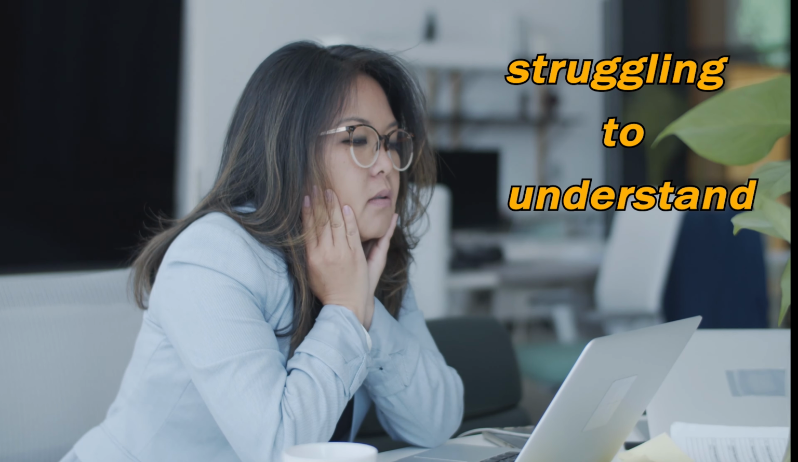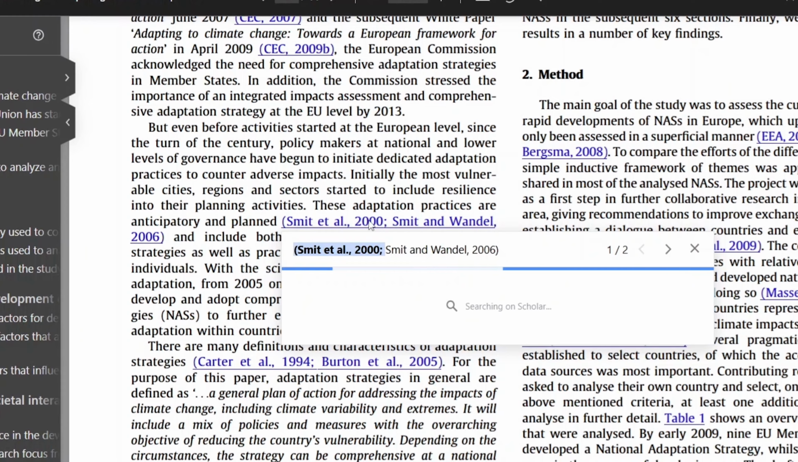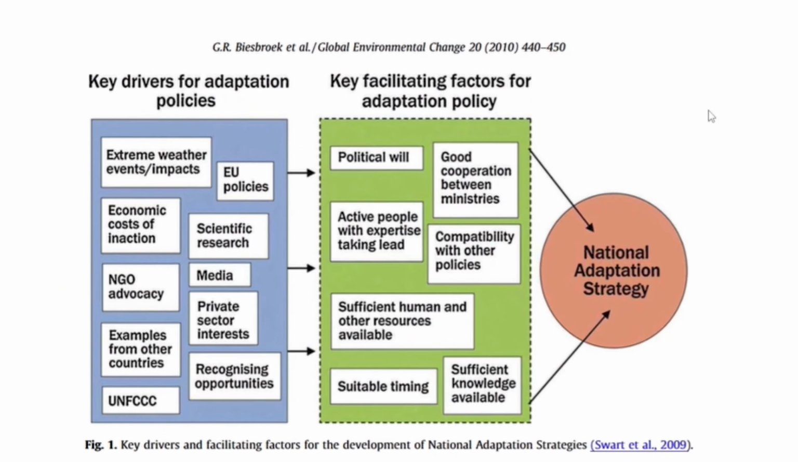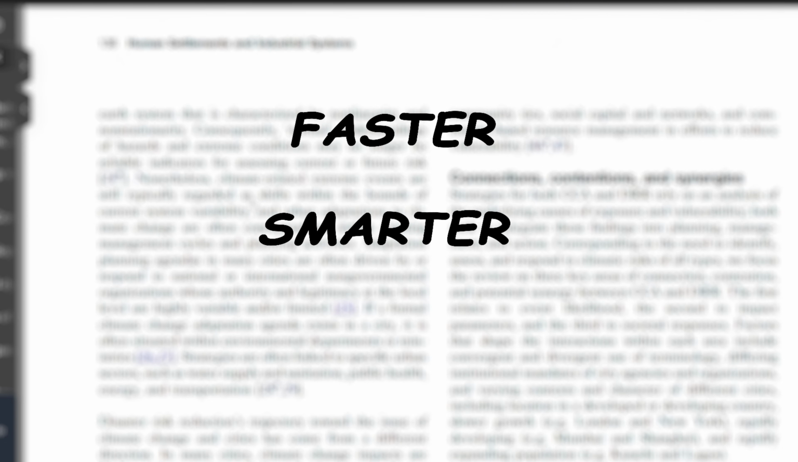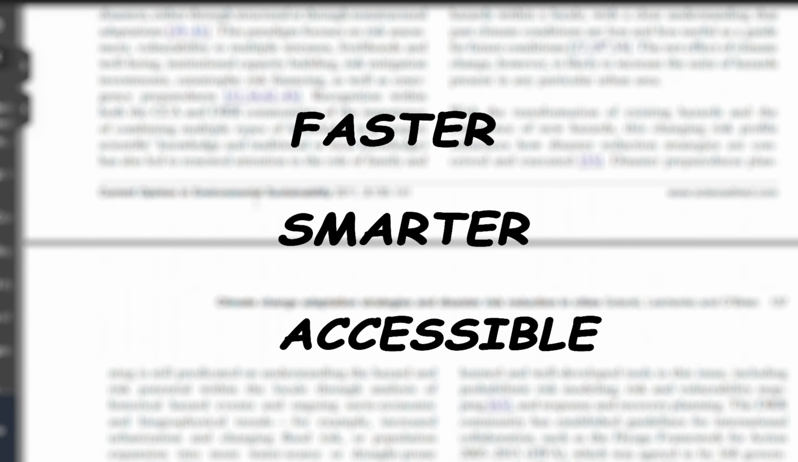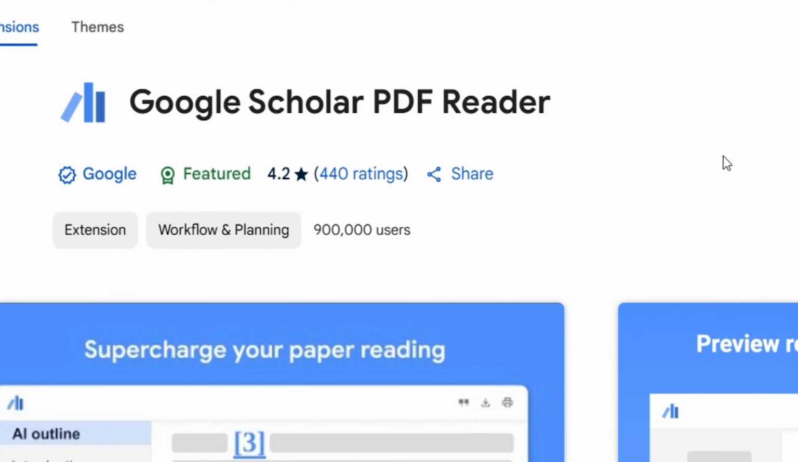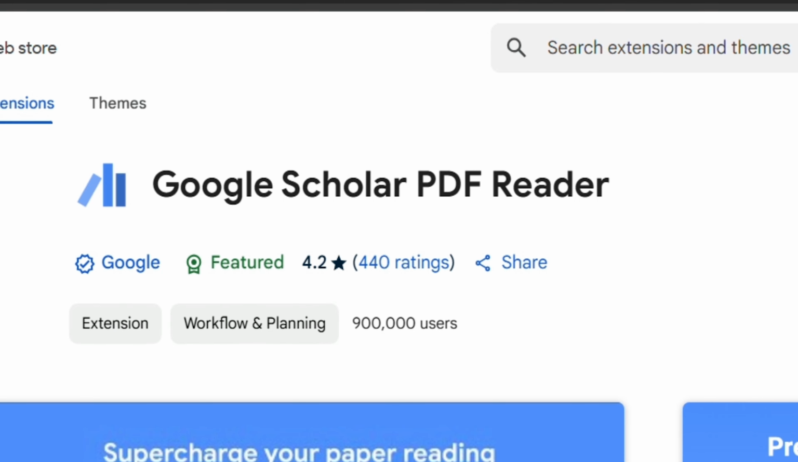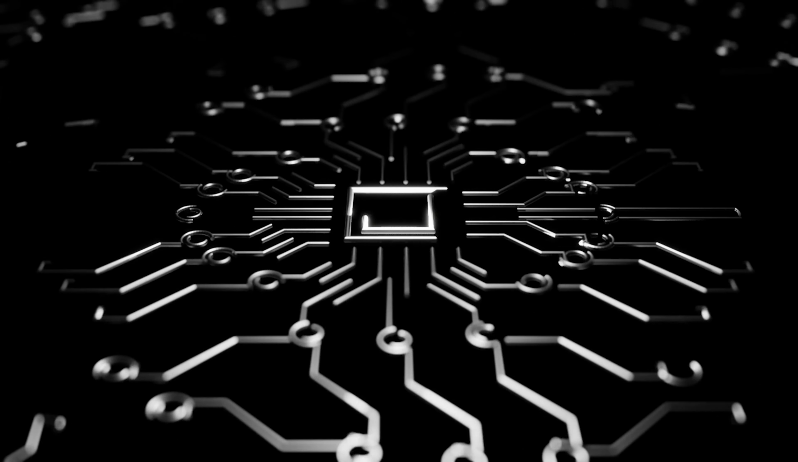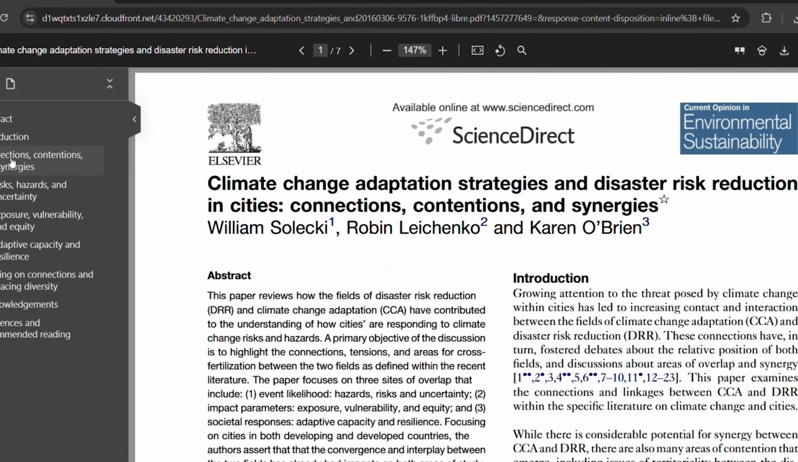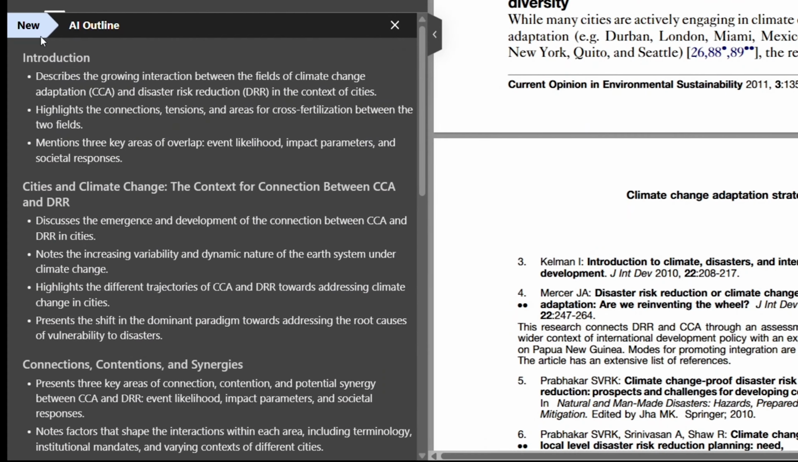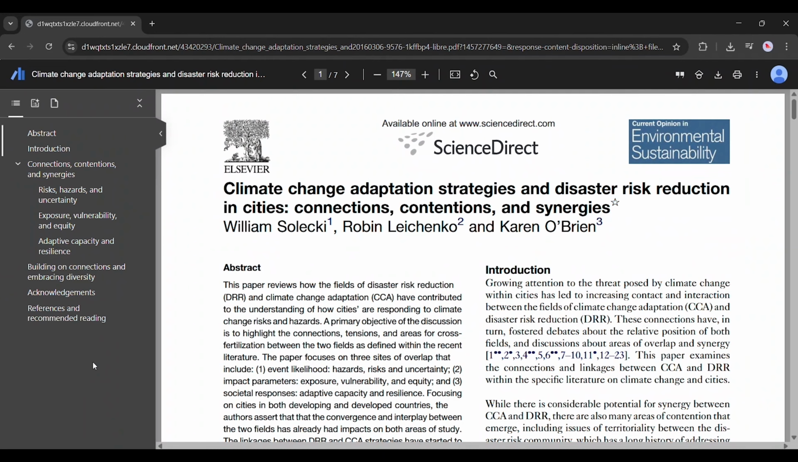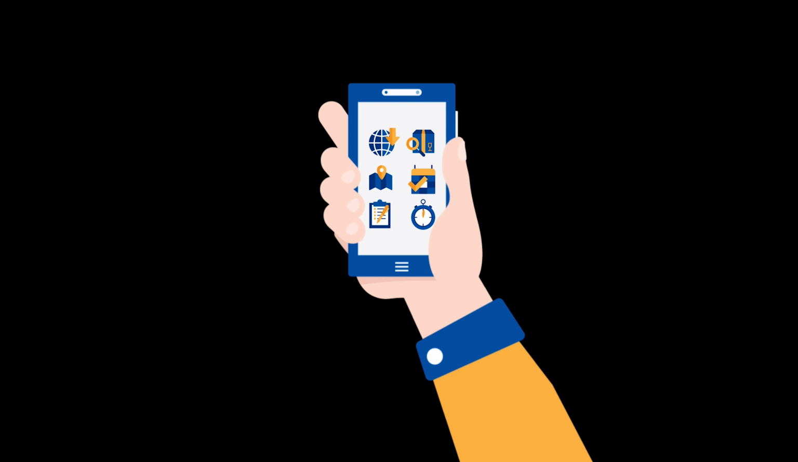Struggling to understand lengthy research papers, or wasting time jumping between citations and figures? The goal is to make academic reading faster, smarter, and more accessible for everyone. That's where the Google Scholar PDF Reader comes in, an AI-powered tool that gives you instant summaries, clickable citations, smart outlines, and seamless navigation, all in one place.